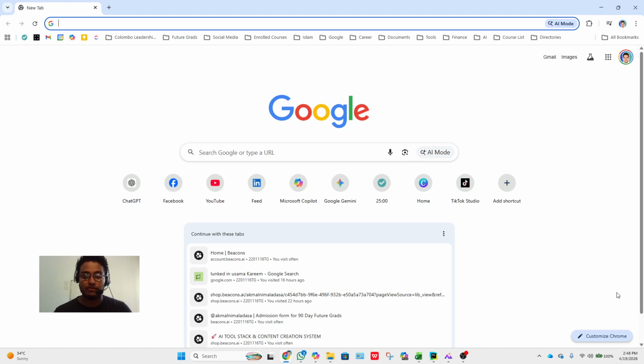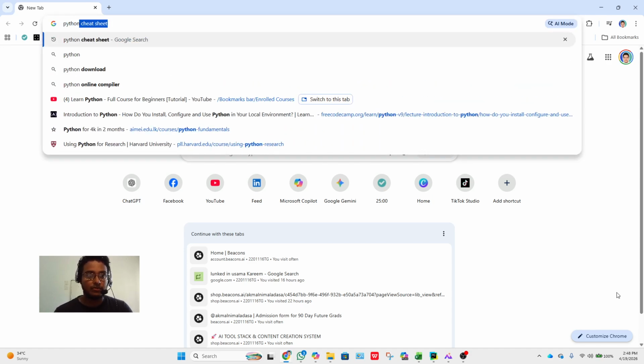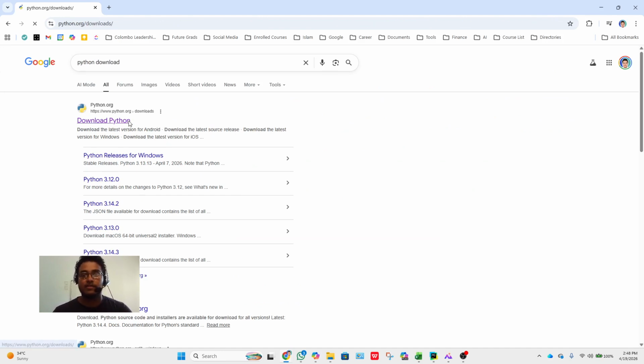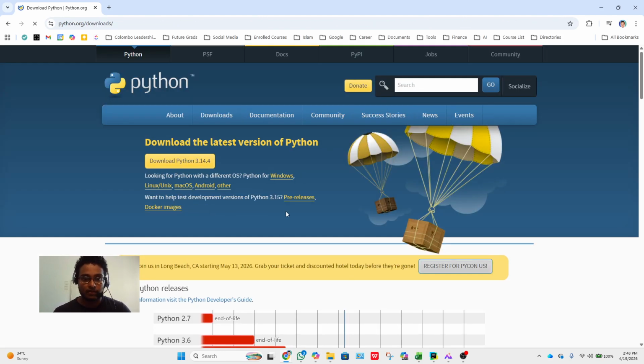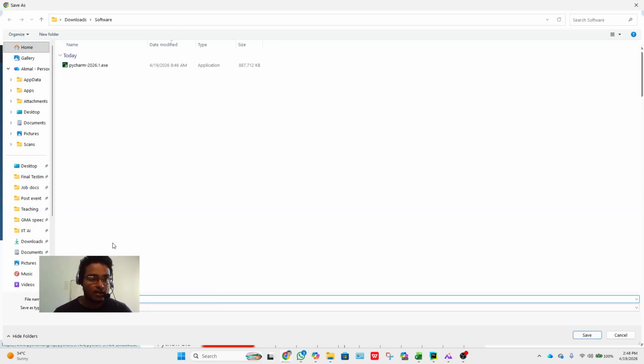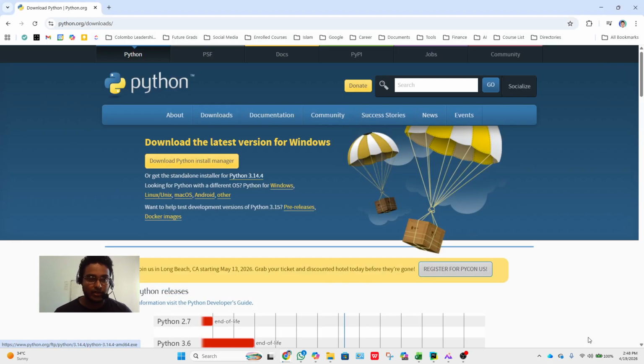So let's get started. What you want to do first is go to get the Python download. You want to download the latest version of Python. I think if you're on Windows, you go for the Windows version, and the Mac version is there as well. So rather than the install manager, go to Python 3.14, and you can just put it in your software folder.